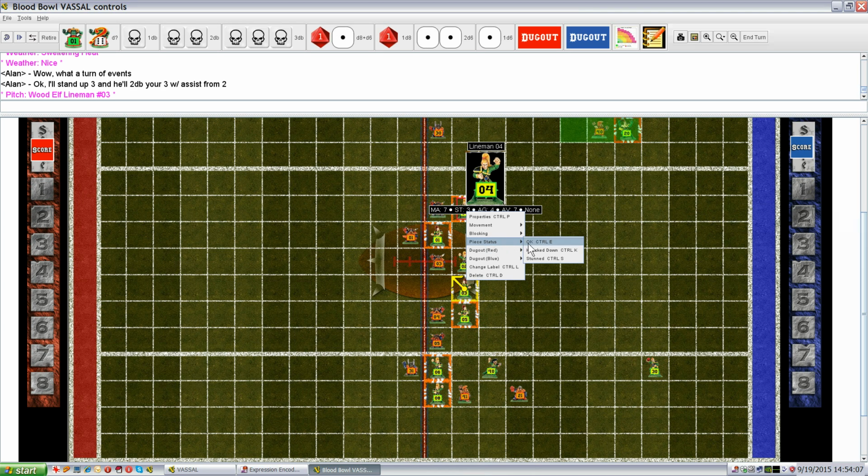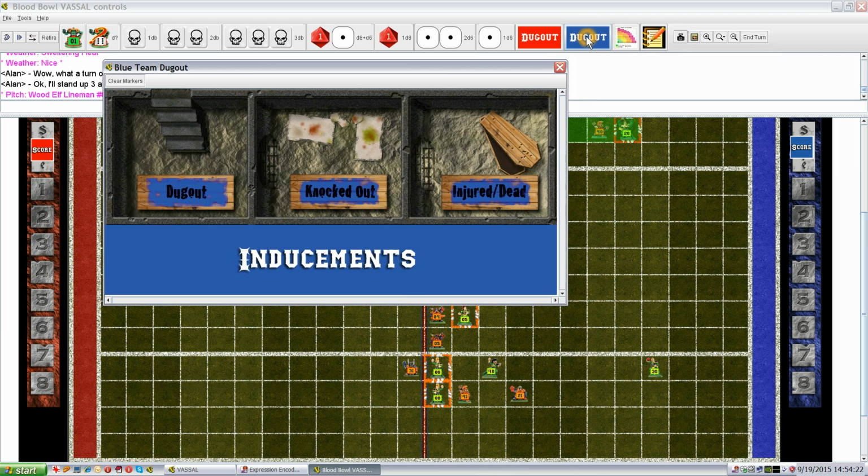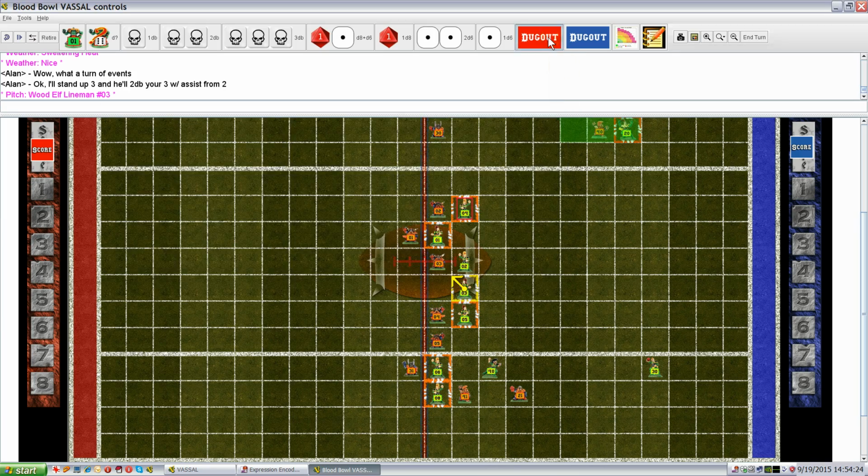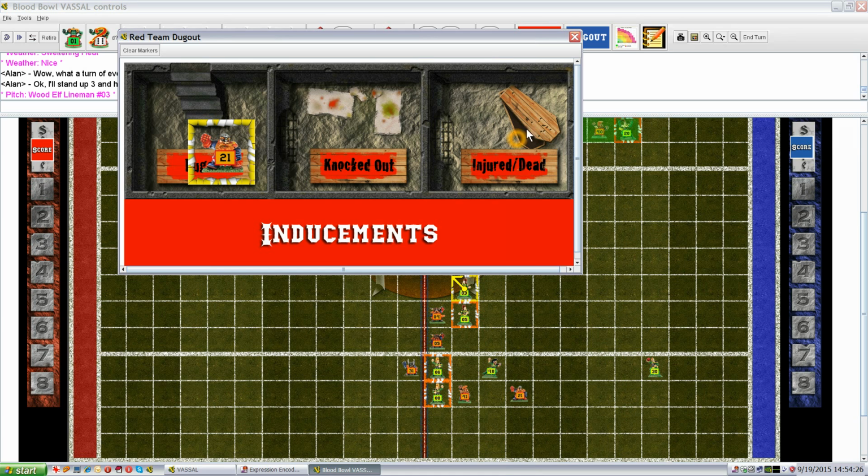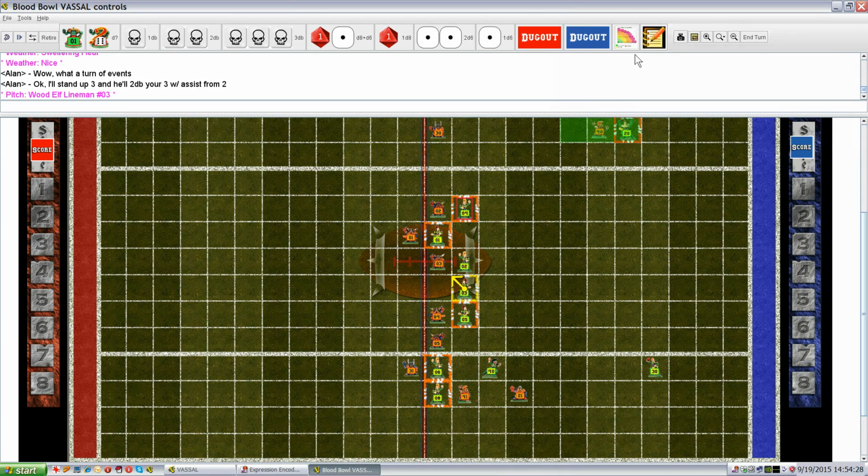You can indicate the status of the piece, whether it's knocked down or stunned, which way it's blocking. And everything has a keyboard shortcut, so I just use the keyboard. I hardly right-click at all. It goes really quickly. You can send them to the dugouts. You've got the 2 dugouts. Blues is empty. Reds has a guy in reserve there, it looks like. You can put a label if you want to name your players, or you can just simply delete it.